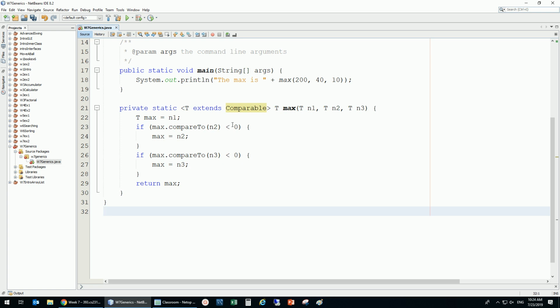This is a method that is going to be used based on anything that is going to be comparable. This T now, I'm not accepting any type. I'm only accepting some types that are extending comparable, that are implementing comparable as an interface.